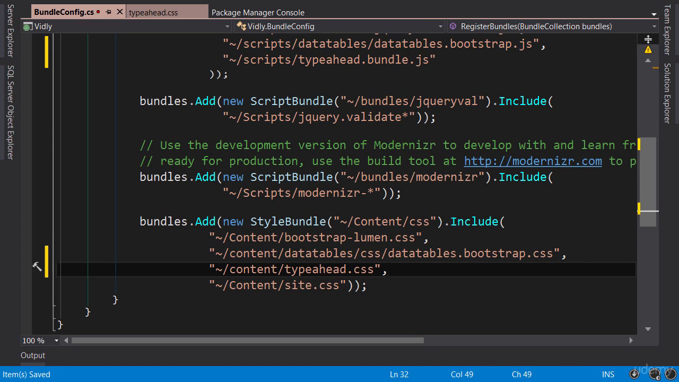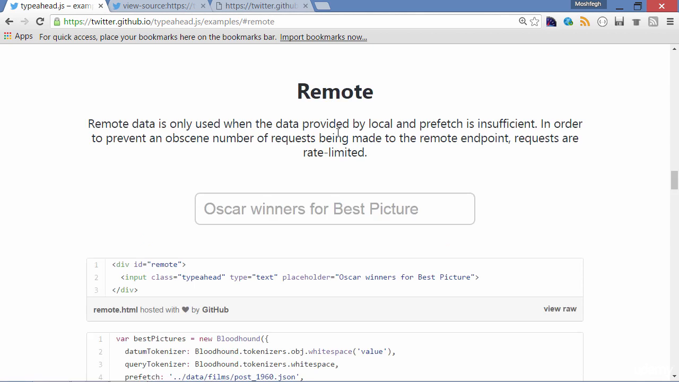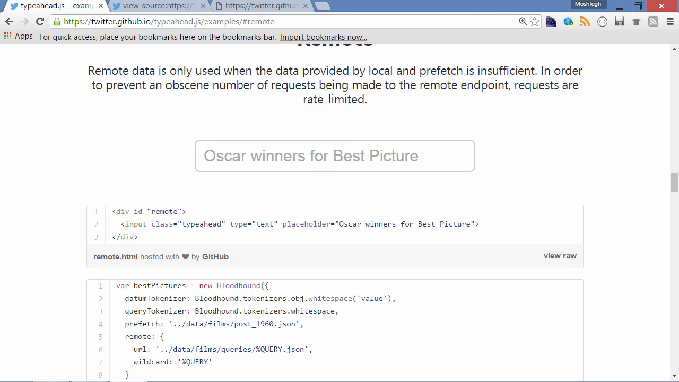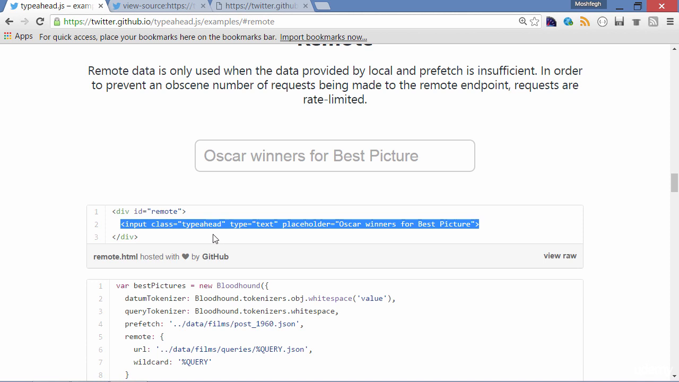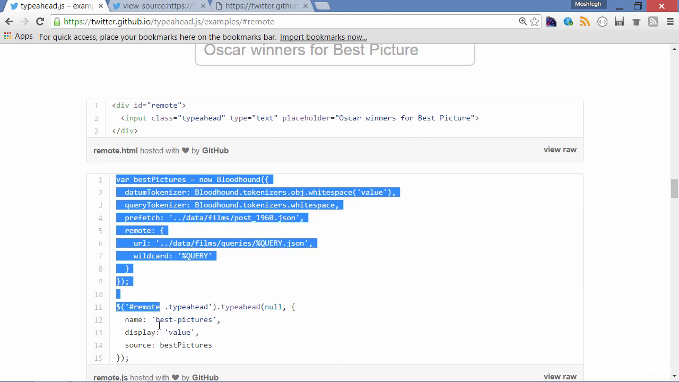Now we need to use the plugin. One more time, back to the examples page. Click on this link, remote. This is an example of typeahead with a remote data source, like a web API. So you see we have the markup here, which is basically just an input with the class typeahead, and this is purely used for presentation to make it look modern and beautiful. And here's the JavaScript that we need to copy and bring into our project. So copy these.